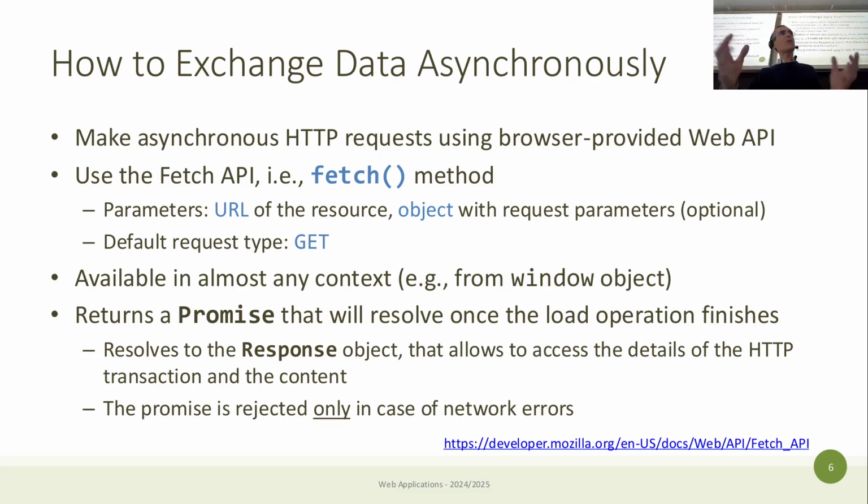But I mean, it's not a server API, it's just a JavaScript function. It takes as a parameter the URL of the resource, of course. You need to say where the web server is, where I need to search for the resource. So HTTP or HTTPS, depending on the protocol, slash the host name, slash the path, and so on. So the normal URL that you would use in the browser URL bar.